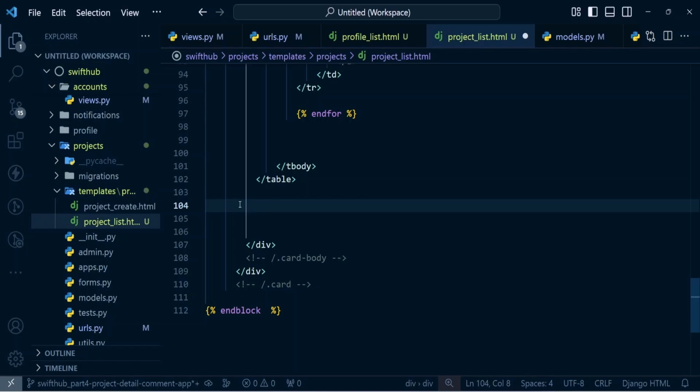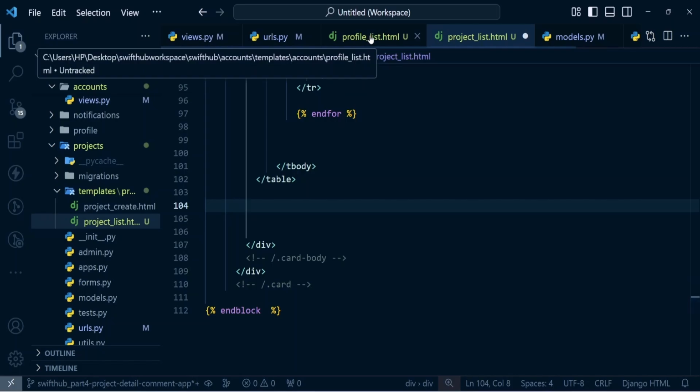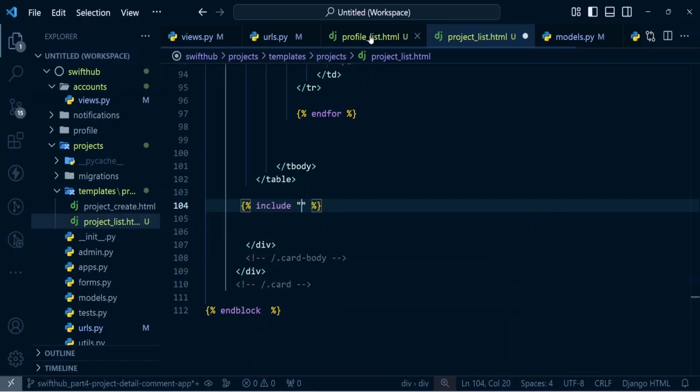We do not want to put pagination on the project list and also on the profile list, and that is going to be like a duplication of code. So what we're going to be doing is to include. So I'm going to do include, and where are we going to put our paginator, the one that we have cut. So I'm going to go to components slash, and I'm going to say paginator like that .html.